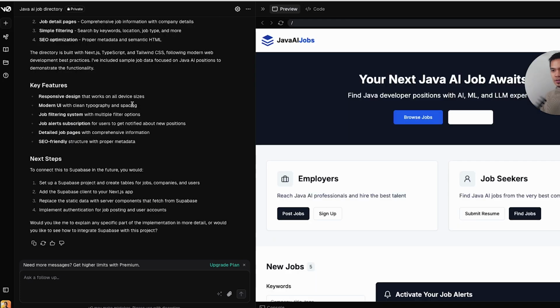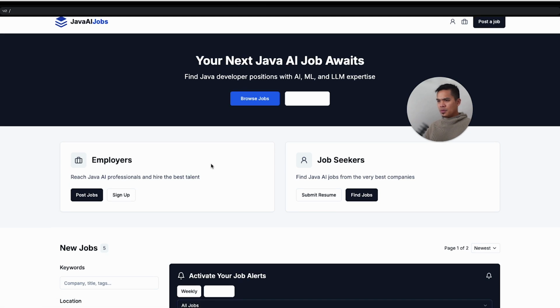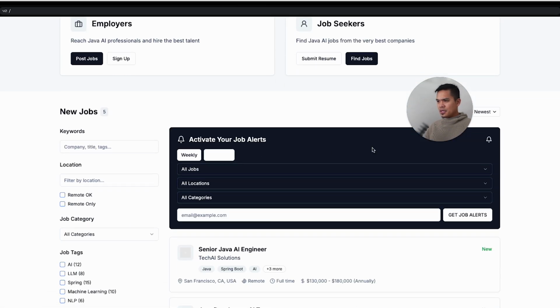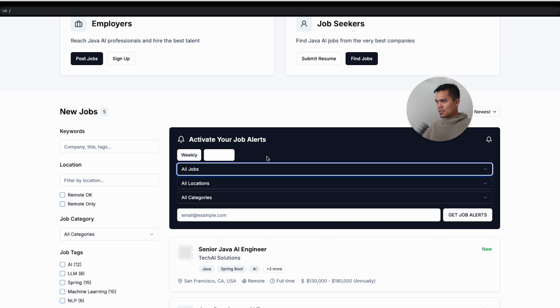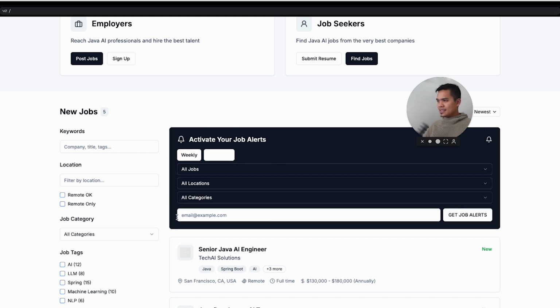Okay, so it looks like V0 is done. So I do like what I see here. Your next Java AI job awaits. I'm not sure why, but this happened in Lovable too. They just can't nail the text against this white button over here. But we have employers, job seekers, and okay, so we have job alerts, which this is kind of a bulky little section over here. I'm not sure if I like how much space this takes up, but it just seems a little bulky for me.